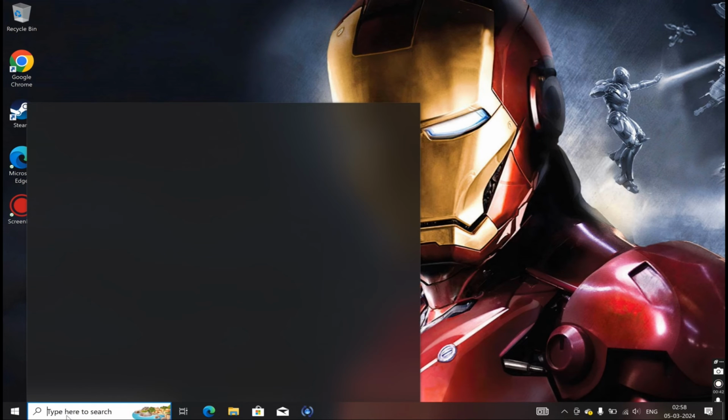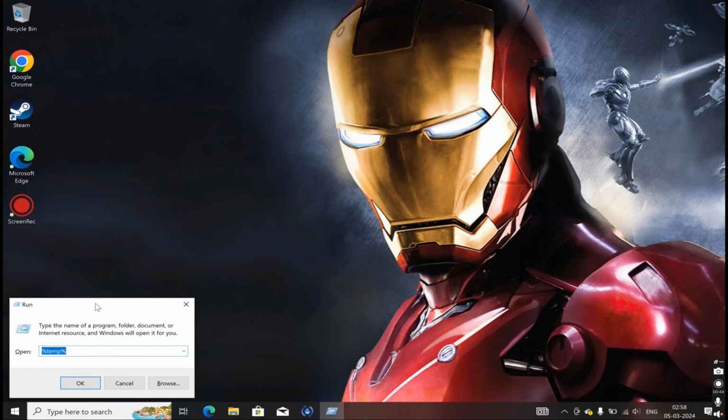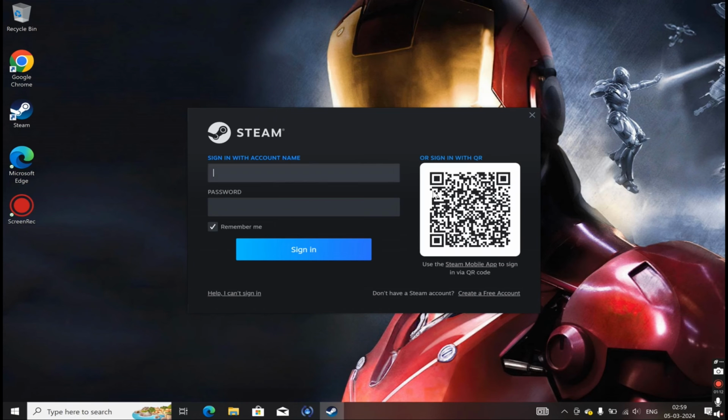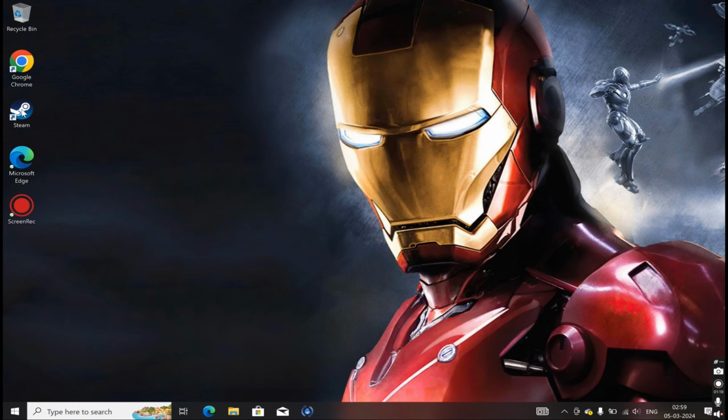Next is to go to the search bar and type in Run. This will take us to the Run application. Here, paste it, and do a spacebar and type /repair. Now click OK, it should open up Steam as you can see, and from here you can open up Steam normally again.